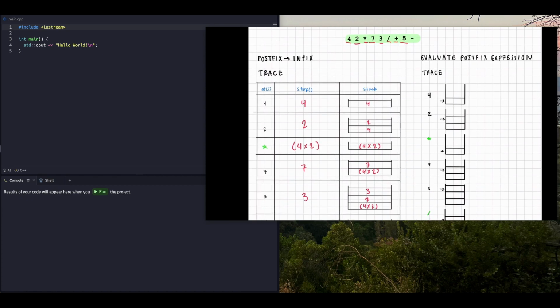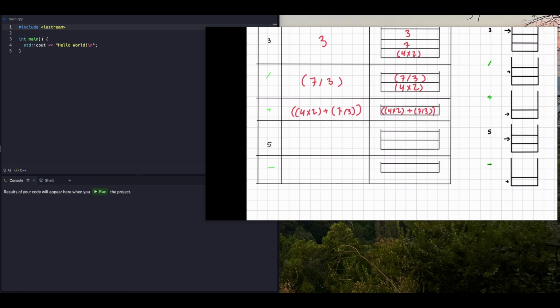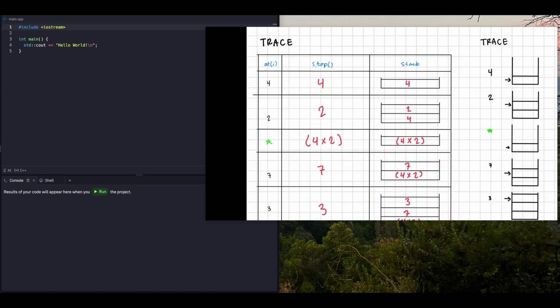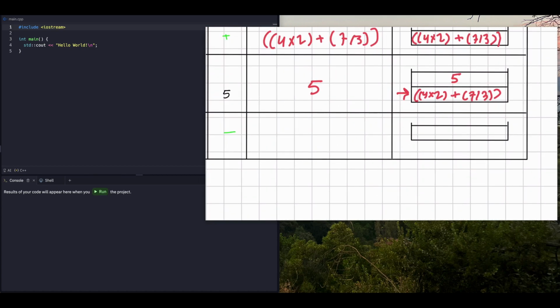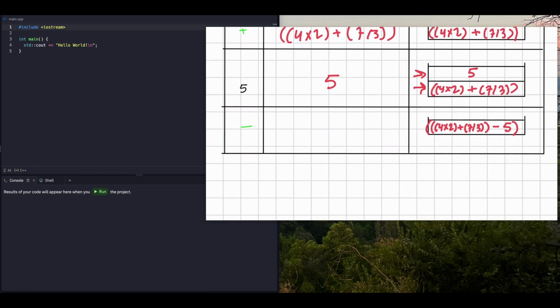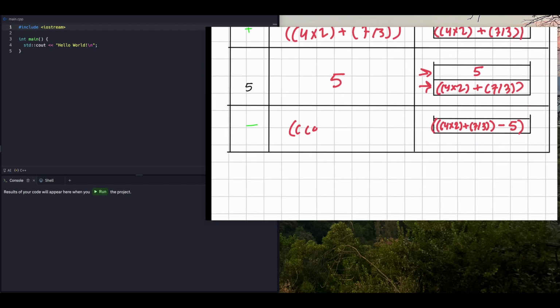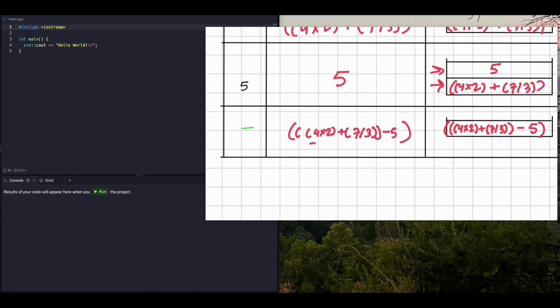Then we include an operand, 5, top of the stack is 5, and then an operator of a minus sign. So this is the second one, so we're going to do 4 times 2 plus 7 divided by 3 minus the first one, 5. So now this is at the top of the stack, and this will be our infix expression.